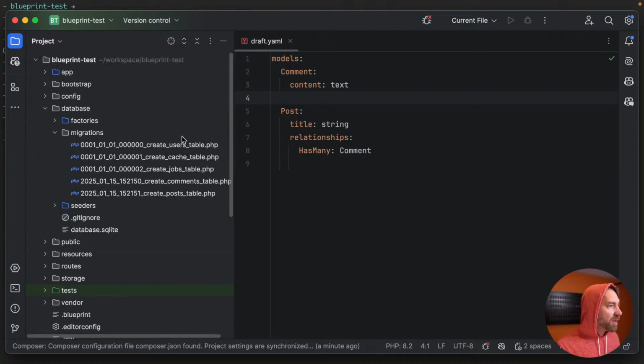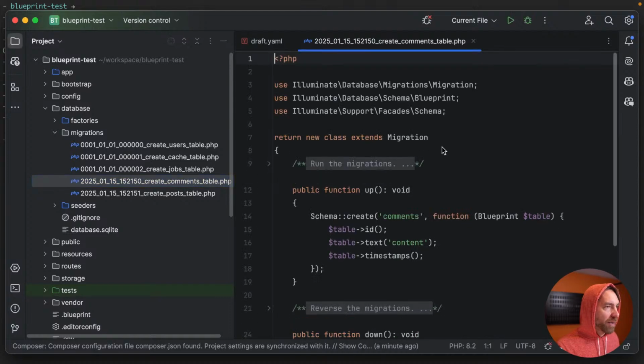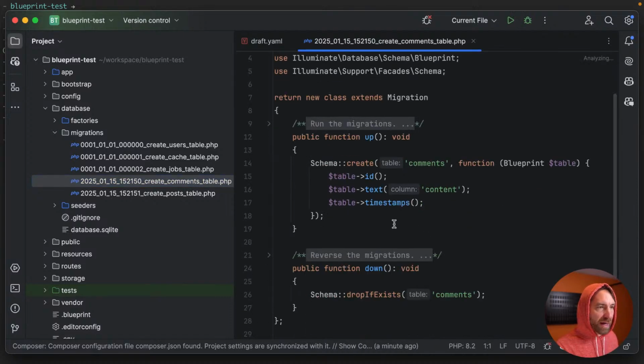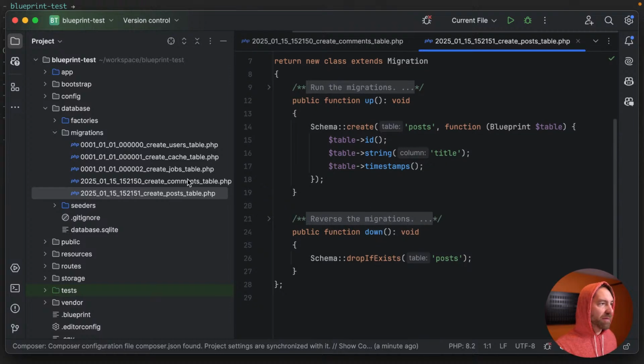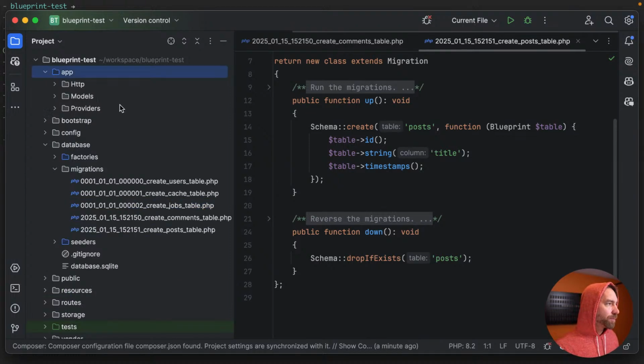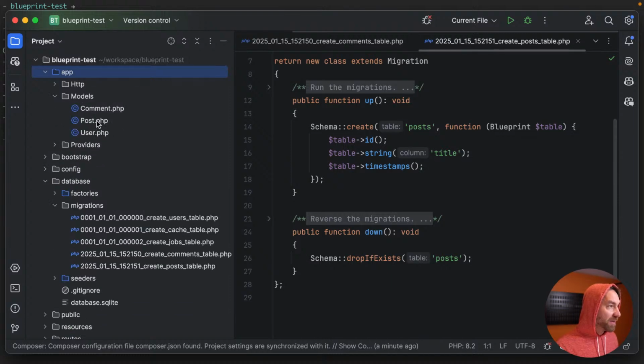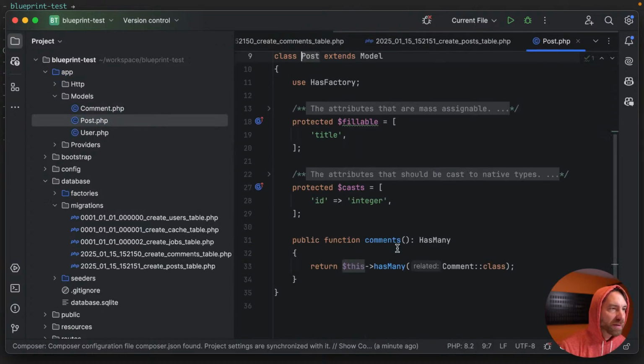So if we go look at database migration, yeah, we got comment, cool. We got the ID, the text, the timestamps, cool. We got post, the ID, the string for the title, whatever. But again, we do not get that relationship method. Or sorry, we do not get the pivot table. We get the relationship methods. So we have comments, has many, all that looks good.